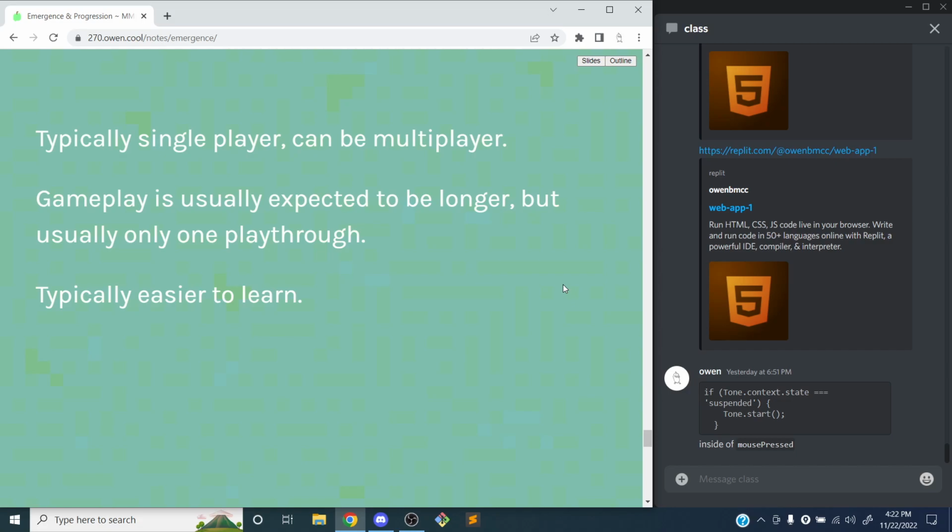The gameplay is usually going to be longer, but you also only play it once. You might play a big game like Last of Us once. You may come back a few years later and play through it again, but you're not going to play it every single day like you would a game of chess.